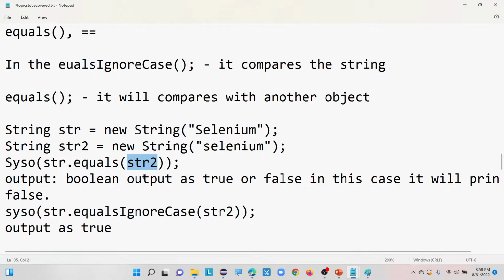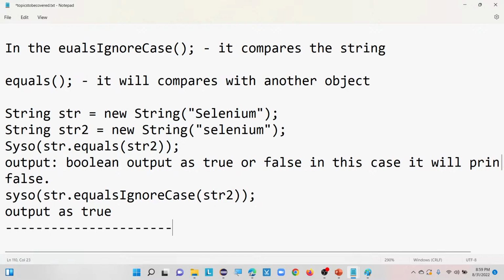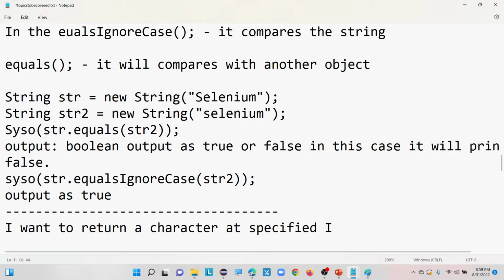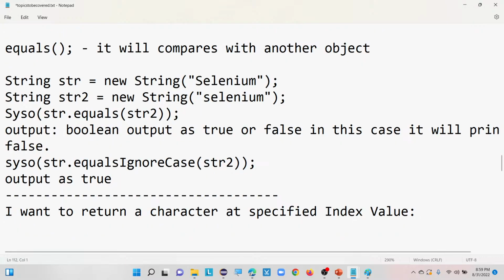So the next method is if I want to return a character at a specified index value. How can we return a specified character at a specified index? With the help of the charAt method. I want to return a character at the specified index value.